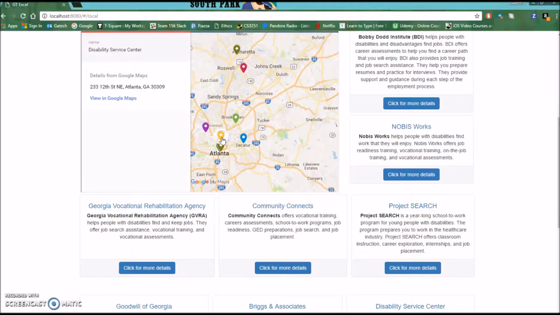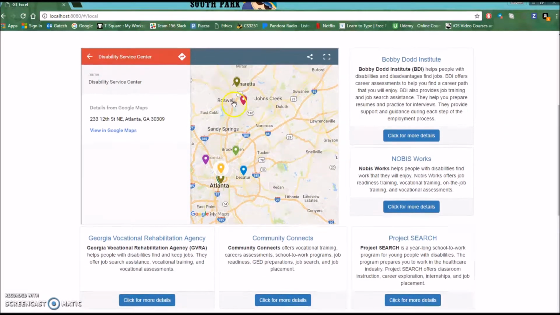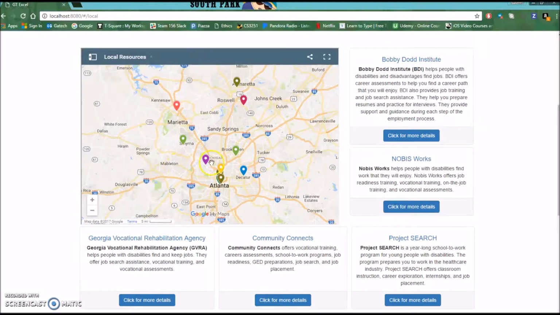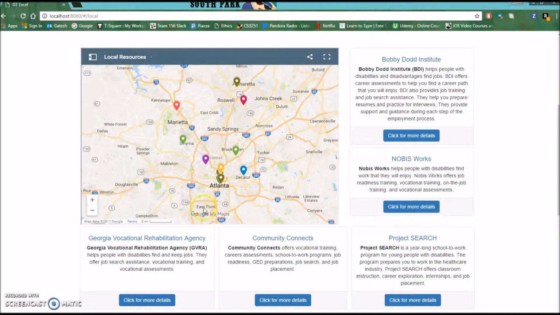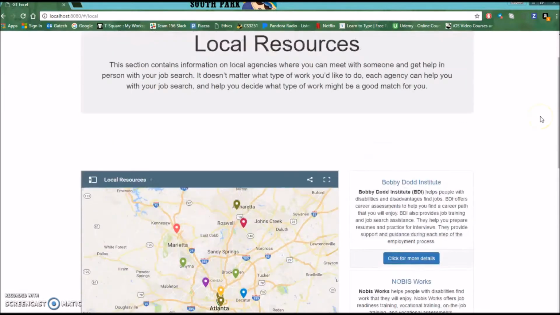Here we can see if we click on the resource, it gives us the address and the name of the resource. And it links to Google Maps for easy directions.